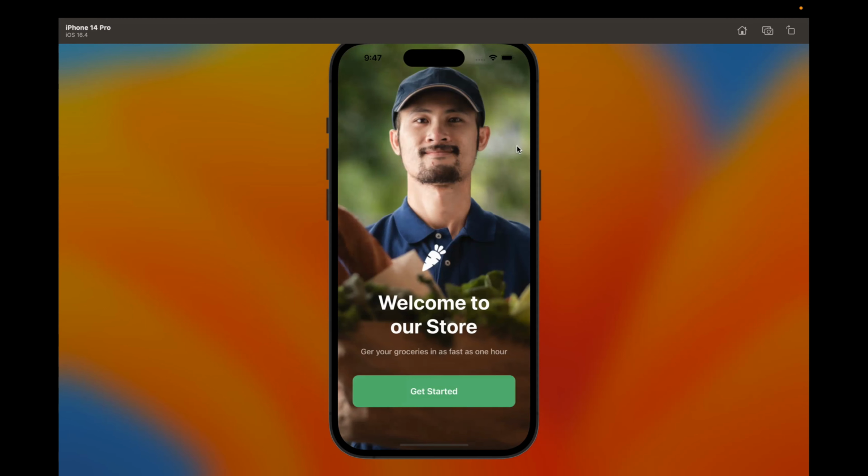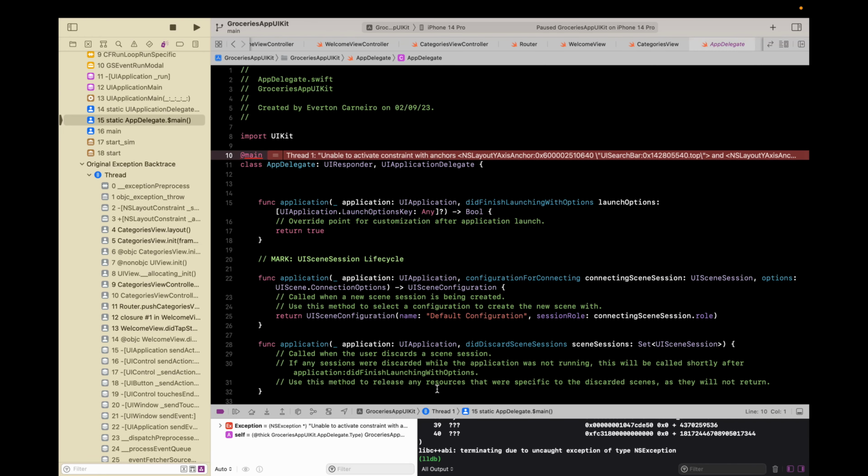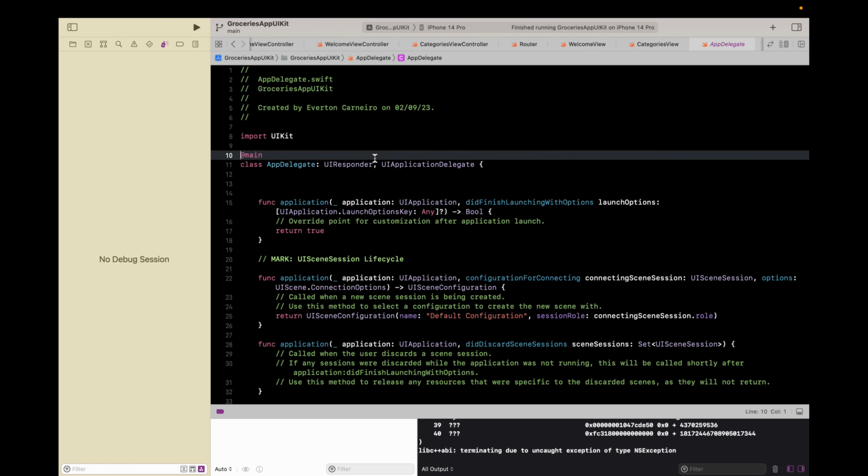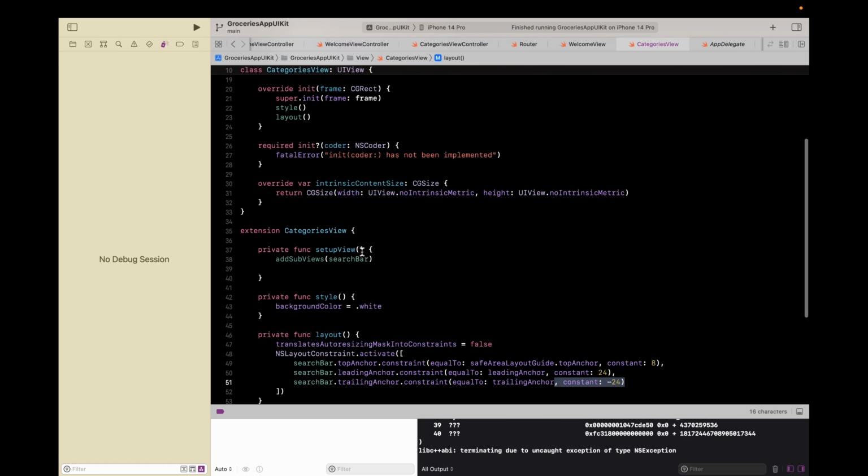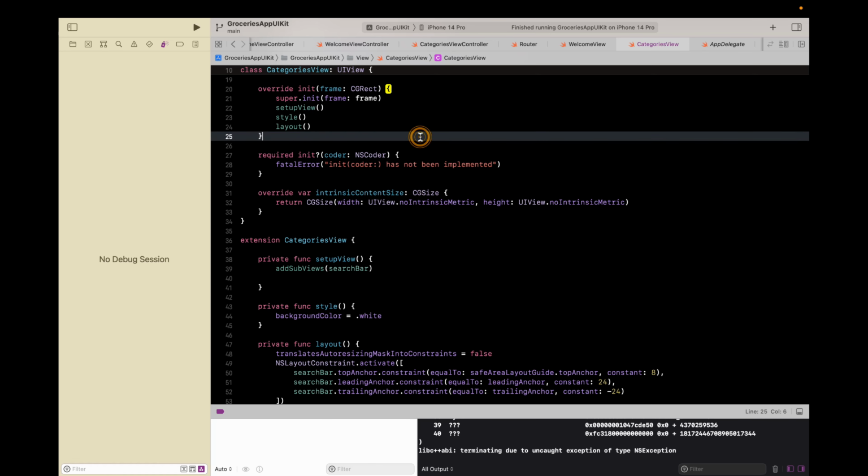Let's build and run. Okay, we have here the welcome store, and get started. Unable to activate constraints. Okay, this error usually happens when we don't add the subview to the view before setting up the constraints. So yeah, setupView is not called here. I need to adjust my code snippet. Okay, let's build and run.